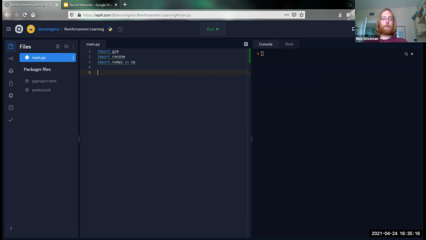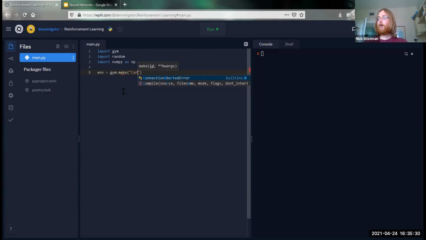So the very first thing I'm going to do is make an environment for the AI to run in. So I'm going to go ahead and say gym.make CartPole-v1.